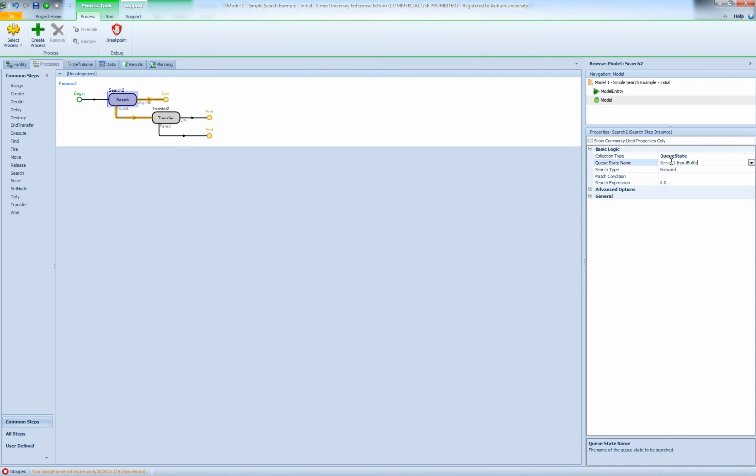input buffer queue. So I have server 1 input buffer contents, as the expression for my queue state name. I'm going to do a forward search, so I just pick the entities in the order that they are in the queue, and my matching condition is essentially from the candidate objects that I find, or the candidate objects that are in the queue, I would like to select those objects that are of type B.